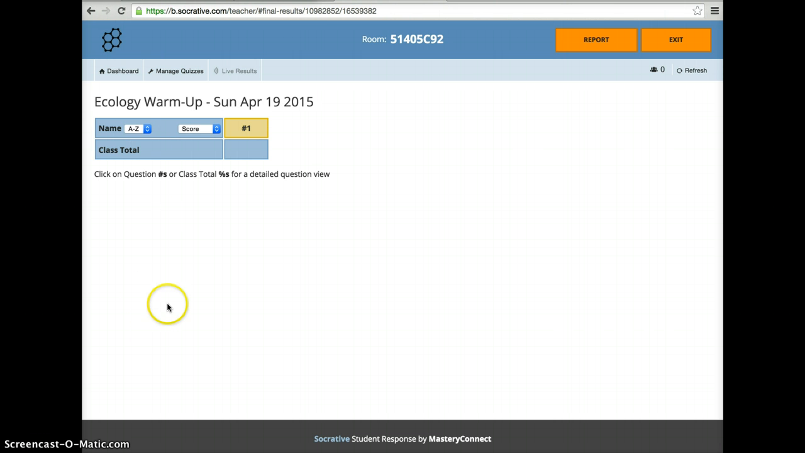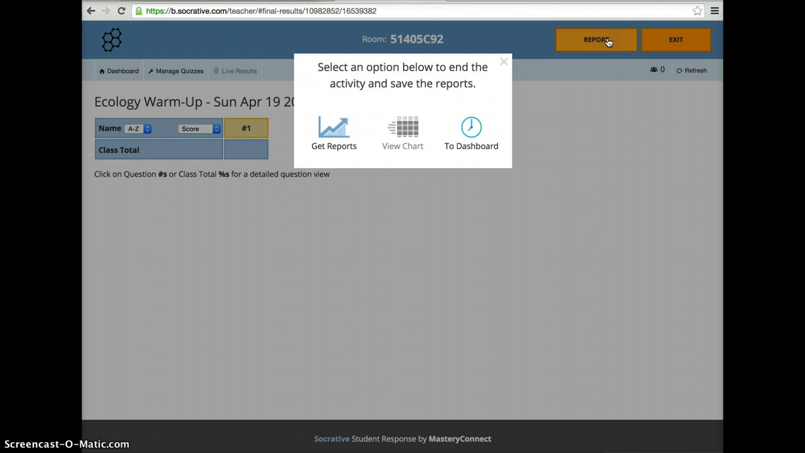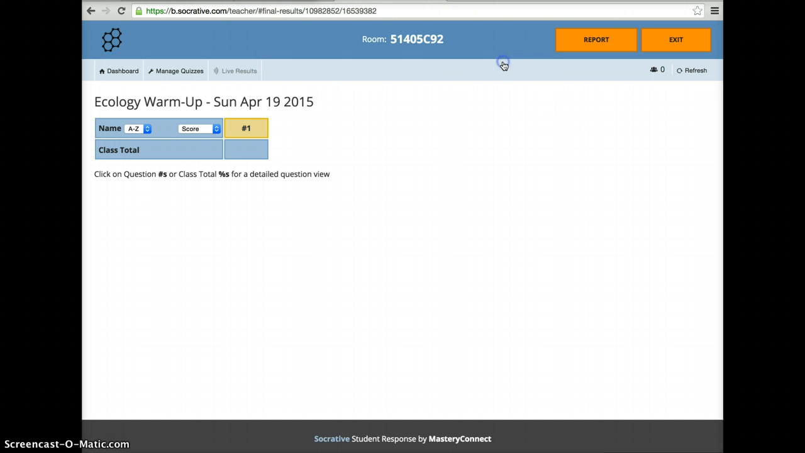But I would see student names here, and then I would literally see across this way for however many questions there are whether they got it right or wrong, and it's color coded. And from this point you can generate a report. I should say this first though.